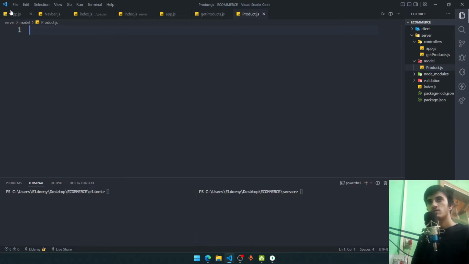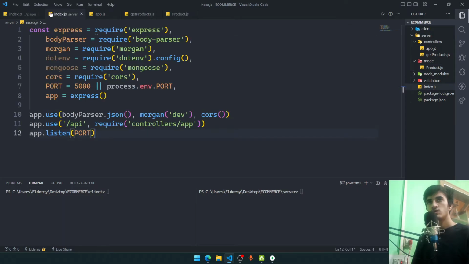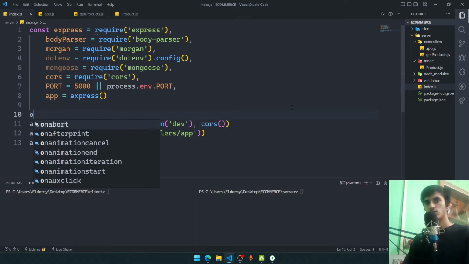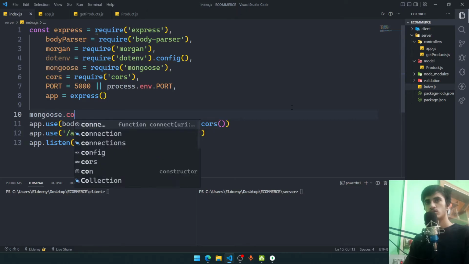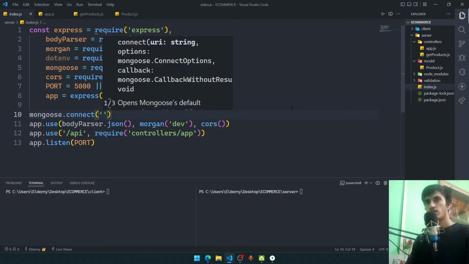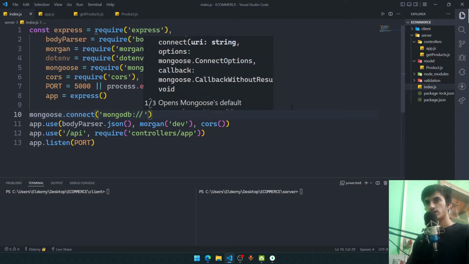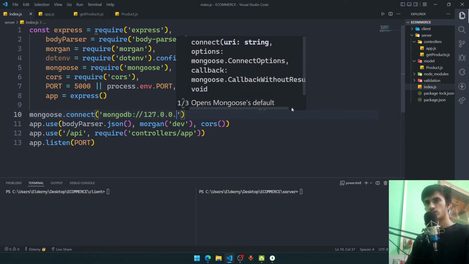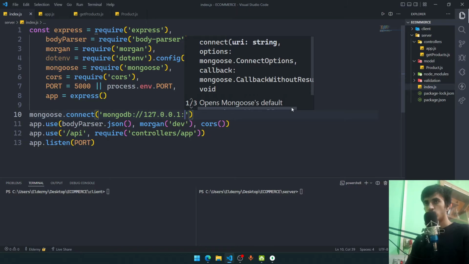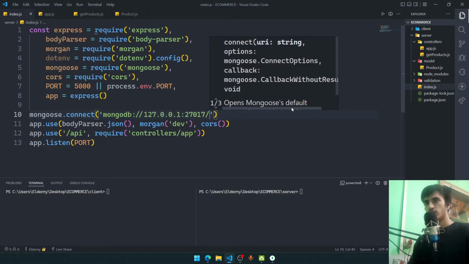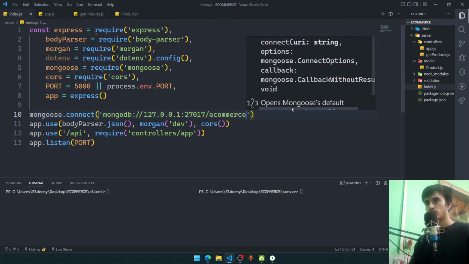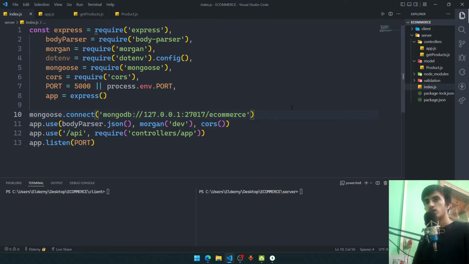Now inside of our index server, we'll connect with our mongoose database. We'll say mongoose dot connect with mongodb://127.0.0.1, you can use localhost, :27017/your database name. We'll use e-commerce because we just made the e-commerce database. I'm using 127.0.0.1 because localhost was having some issues, so that's why I'm using this one.